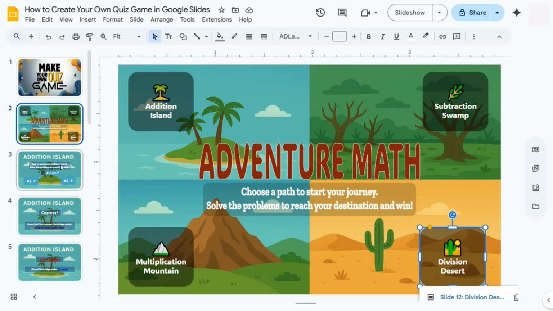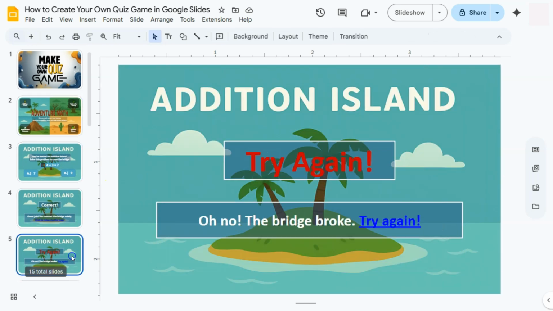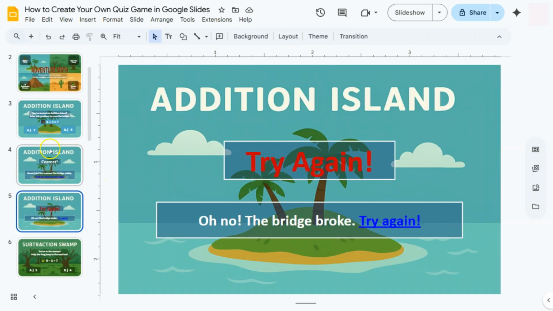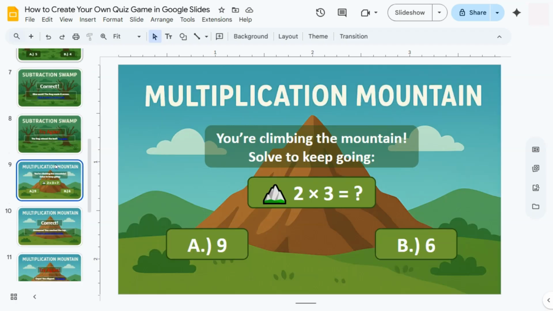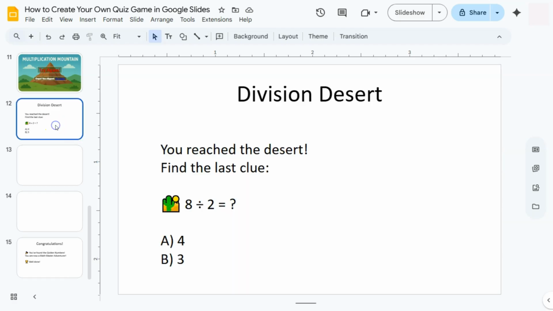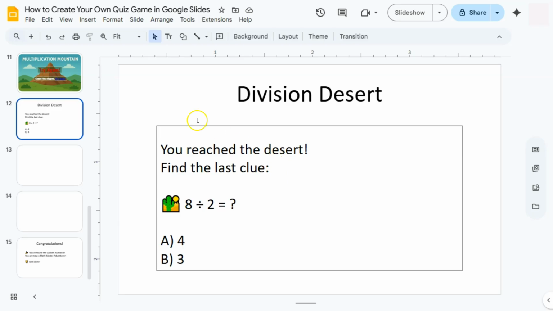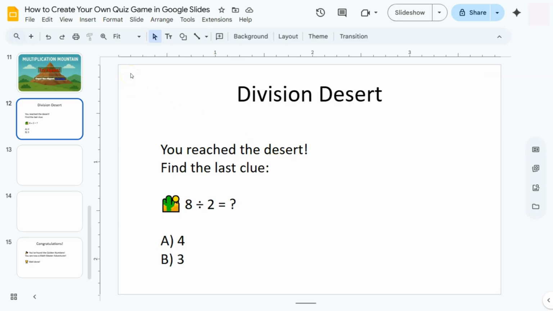And I'm going to show you how to create these slides right here because I've already created the addition island, the subtraction swamp, and the multiplication mountain. Now we're only left with the division desert. So to create this division desert slide, I'm going to start off with my background.